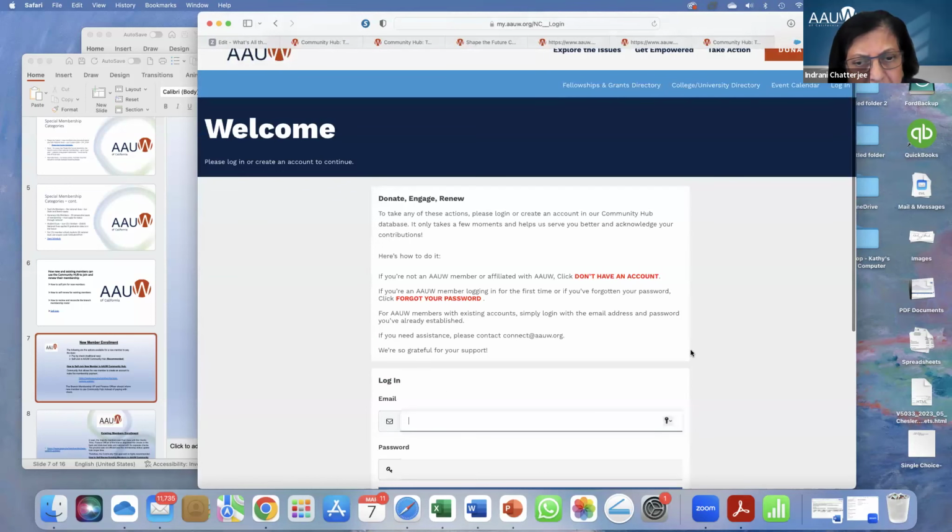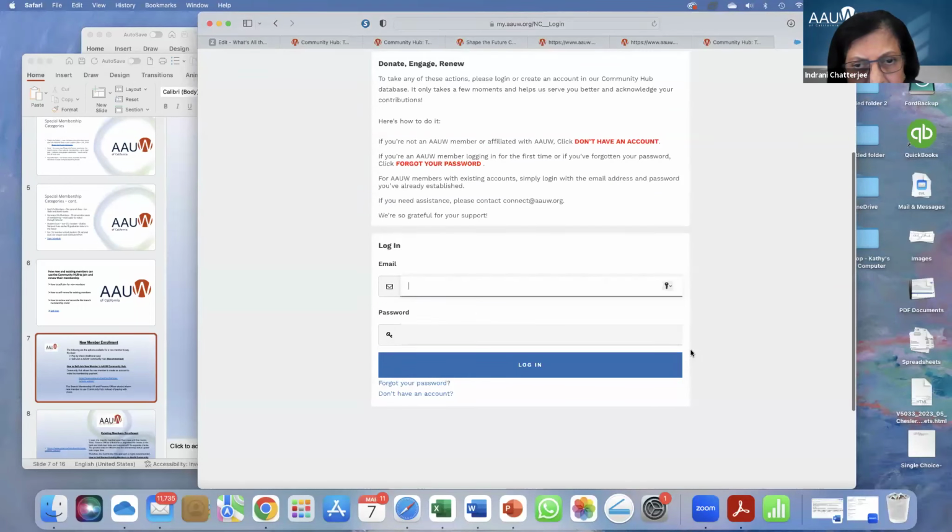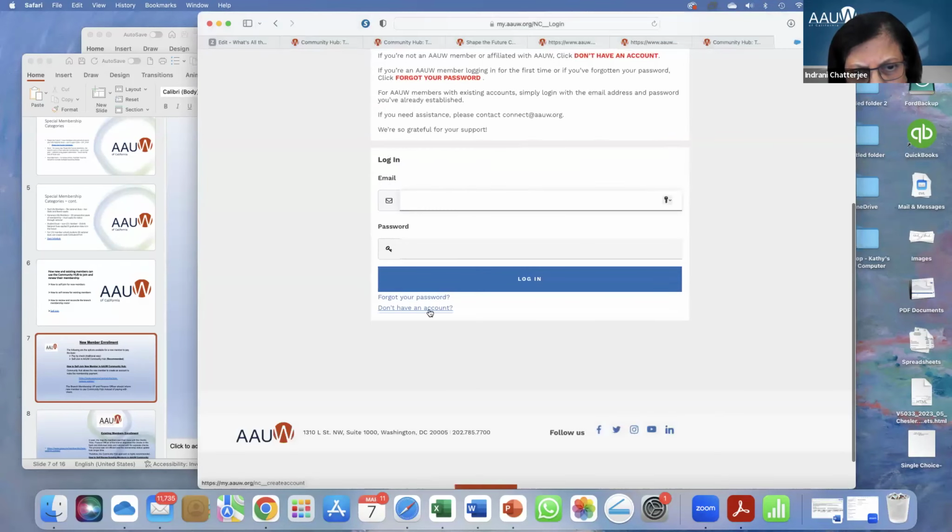New members definitely don't have any account with AUW. They can come to this page and click don't have an account, and it will open another web page where they can complete their personal information, and then they can create their account and pay the dues on the website.